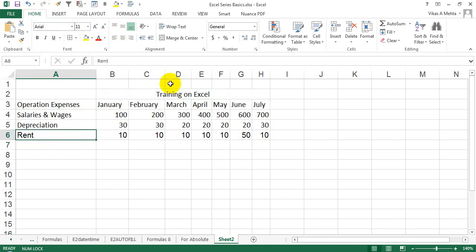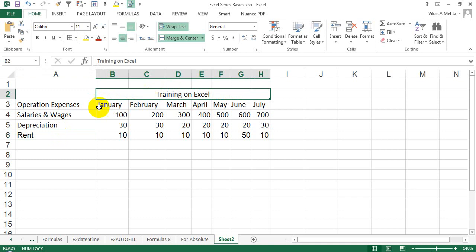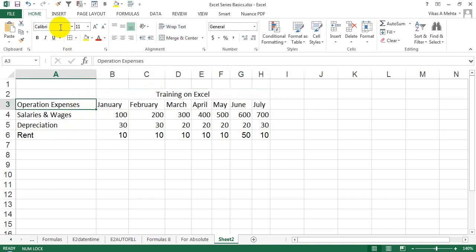What is the current font of the current cell which you are seeing? You can always see it over here. The current font is Calibri. By default Excel has this font. And if you click on this button, you can see the default font for this cell, and this is the size of this font.